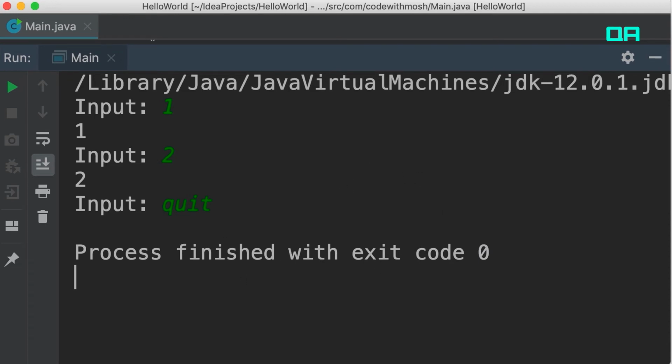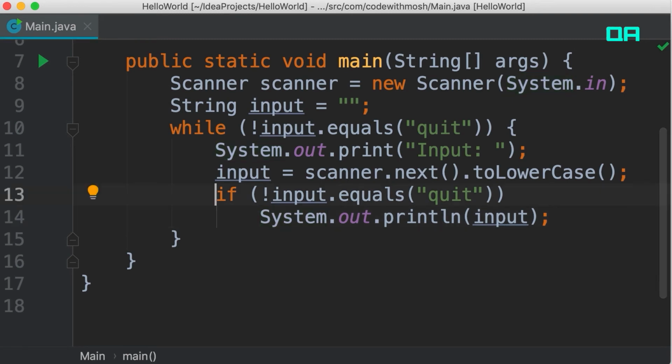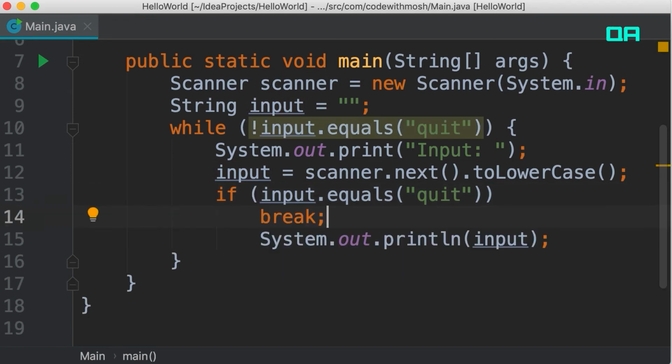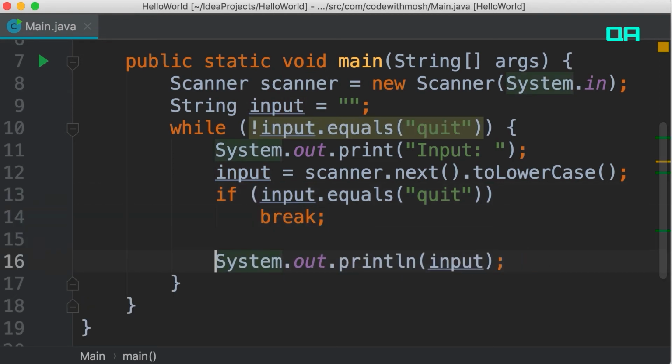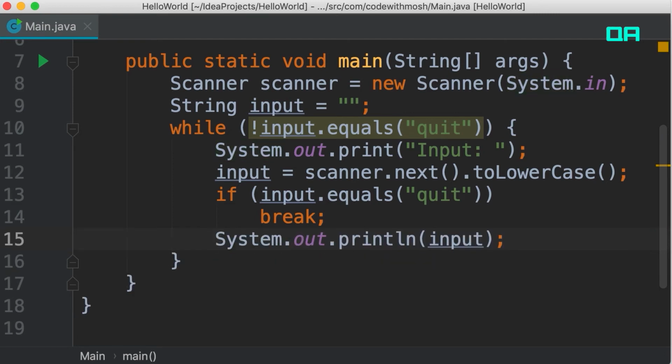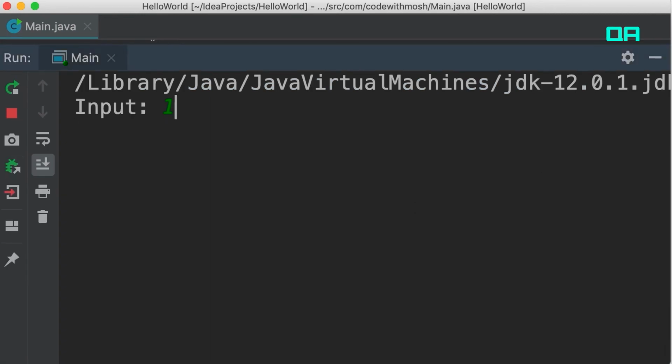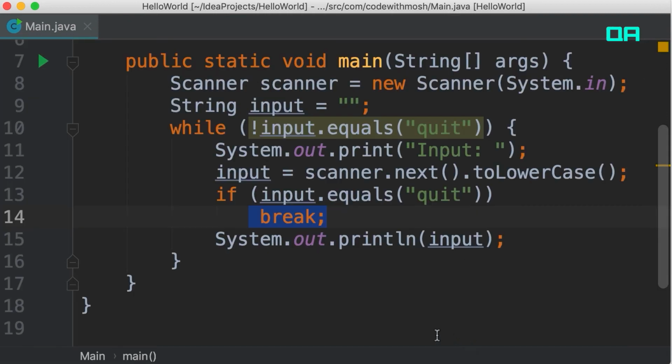There is another way to solve this problem as well. Let me show you. We can reverse this condition. So if the user types quit, we can immediately jump out of the loop using the break statement. So I'm going to remove the not operator. If the user types quit, we're going to break out of the loop. Otherwise, we're going to continue execution and print this input on the terminal. So when Java sees the break statement, it will ignore everything else after and it will terminate the loop. Let's run the program. Once again, we enter a couple numbers followed by quit. Beautiful. So this is the break statement.